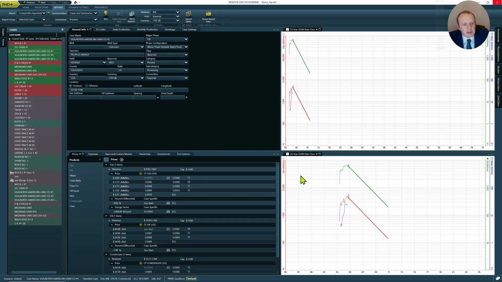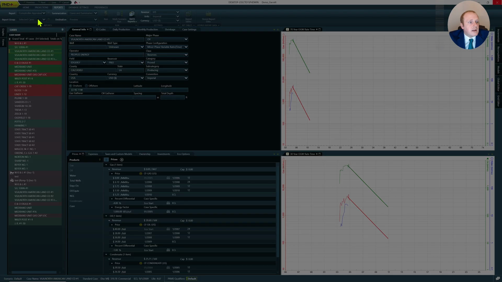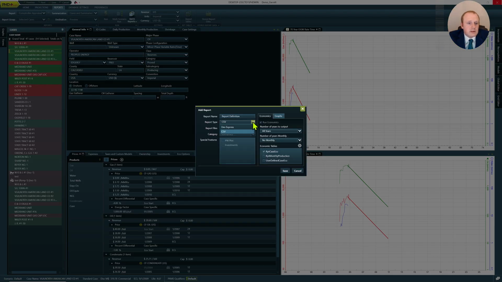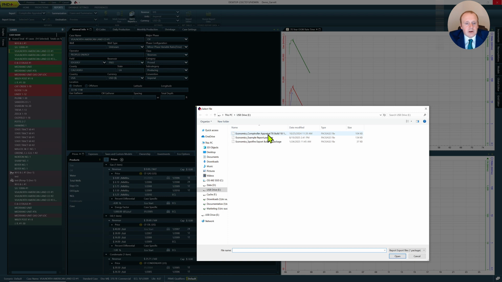So I'm going to assume that you have downloaded Spotfire from our client portal. Come over to reports, add new report, change report type to DevExpress. You can do it as CSV. It's better if you just change it to DevExpress. You get one less pop-up. So import it, you'll navigate to where it is.